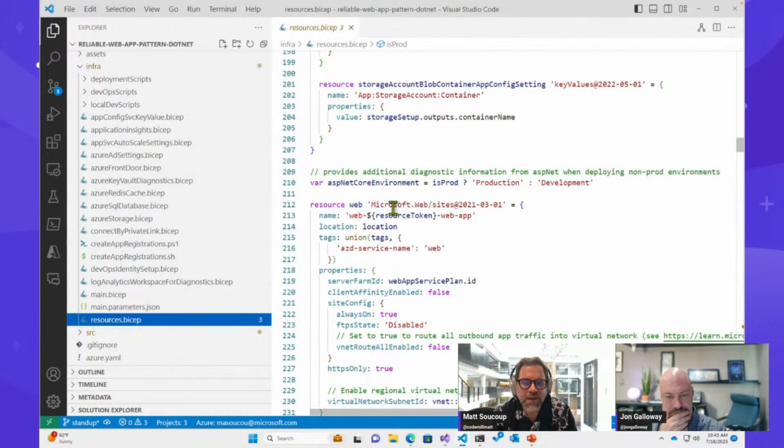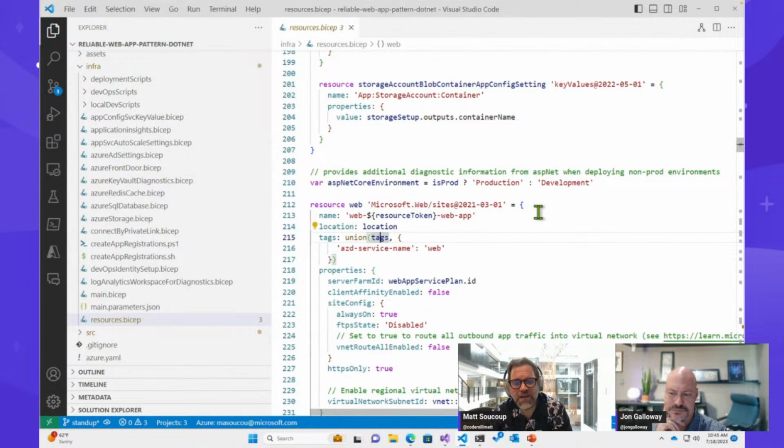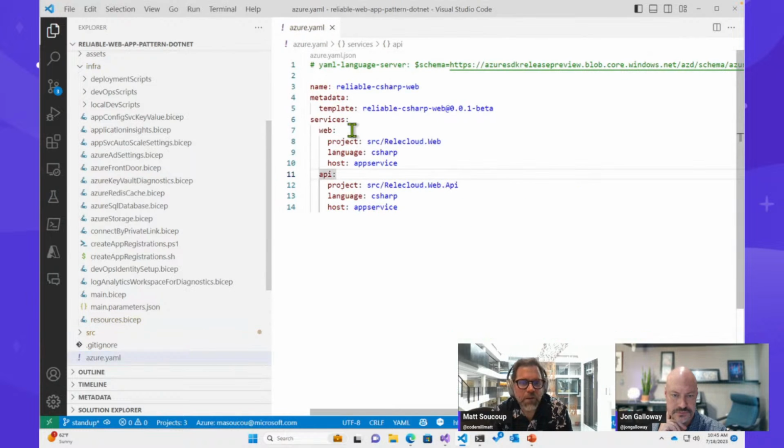So we're creating the web app. We're getting tags passed in, and this tags here is that environment name, but we're also applying an AZD service name to it. And we're calling that web, right? And so then when AZD deploy comes along, it's saying, all right, web, I know to deploy the Relay Cloud.web project there. So it's all kind of like declaratively done. Okay. And so there we go.